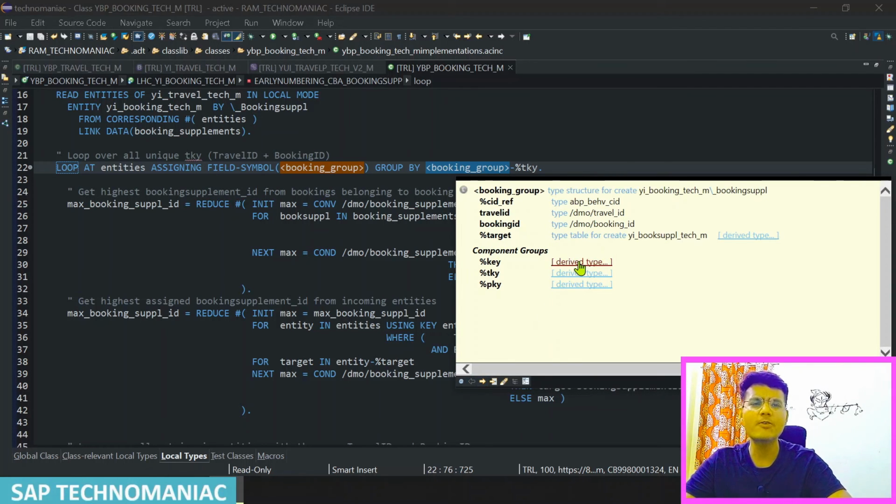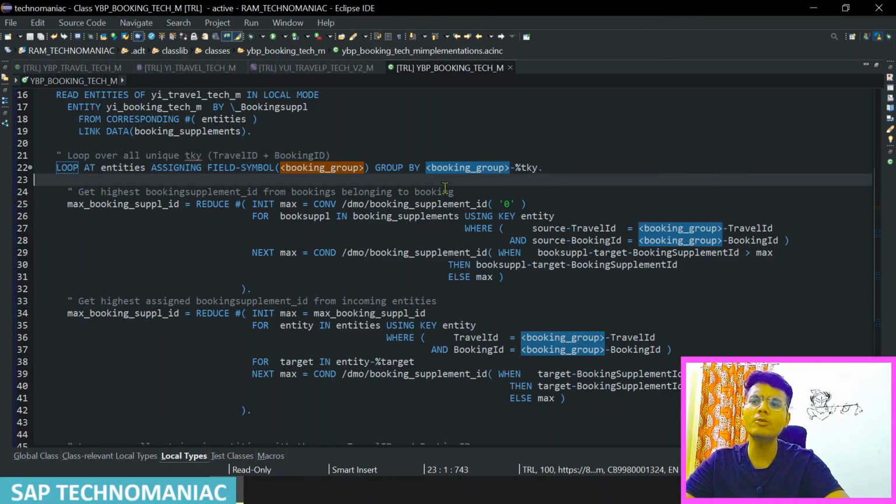If you are sure you are not going to create any draft scenario, then you can use the key directly, but it is better to use TKY. Both have the same fields, and you have to use component group TKY. It has both the components, so it will group by both the component travel ID and booking ID. And if you want to specify explicitly, you can do that as well.